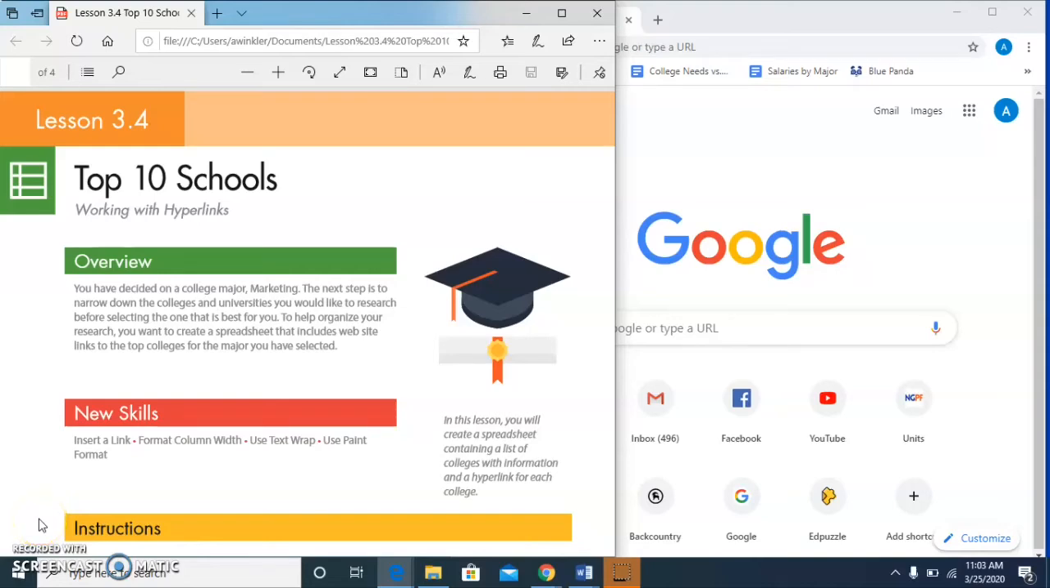Okay, for this lesson, we will be working with hyperlinks in Google Sheets. You're pretending that you've decided on a college major, which is going to be marketing. The next step is to narrow down the colleges and universities you would like to research before selecting the one that is best for you. To help organize your research, you want to create a spreadsheet that includes website links to the top colleges for the major you have selected.